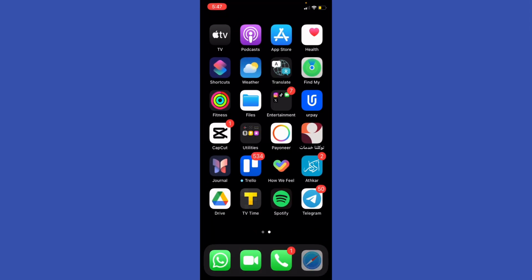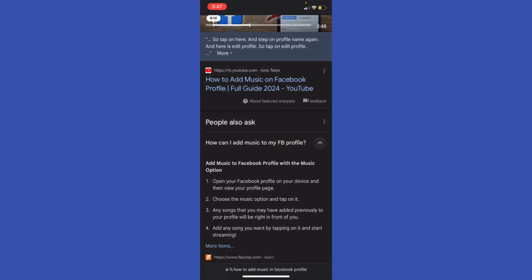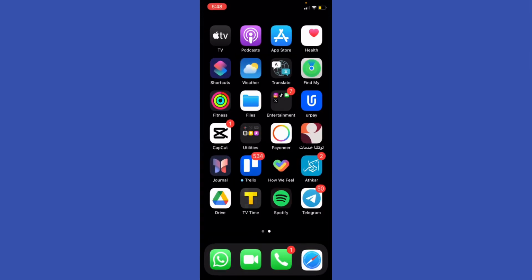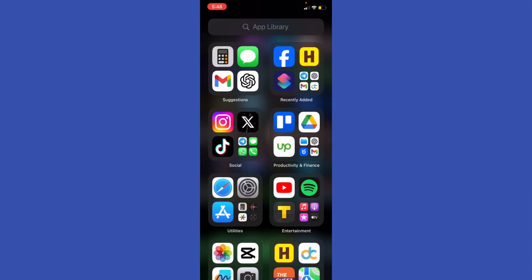Now what I'm gonna do, I'm gonna just go back to my screen. Go ahead to your browser. If you want to add music to your profile, it says open up your Facebook profile on your device and then view your profile page. Choose the music option and tap on it, and then any songs that you may have added previously to your profile will be right in front of you, and you can add any songs you want by tapping on it and start streaming. So I'm gonna demonstrate an easier way to actually pull this off.